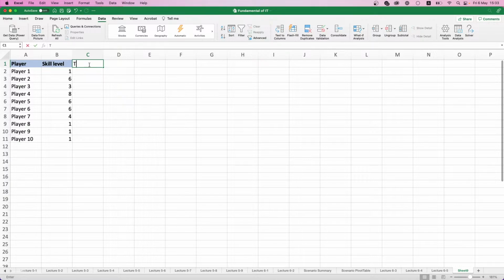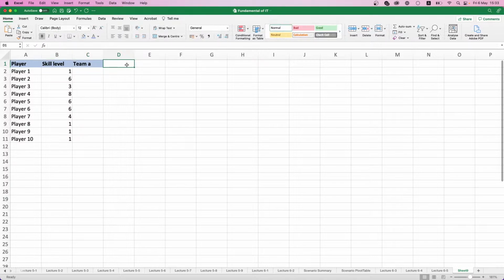So first of all, we're going to have team A. Make it bold and beautiful. And team B. So in order to find the team A players, we can actually assign them in a random order. So we will use 1, 1, 1, 1, 1, 0, 0, 0, 0, 0. So we will use binary values like ones and zeros. In order to find the players in team B, we are going to use the formula.